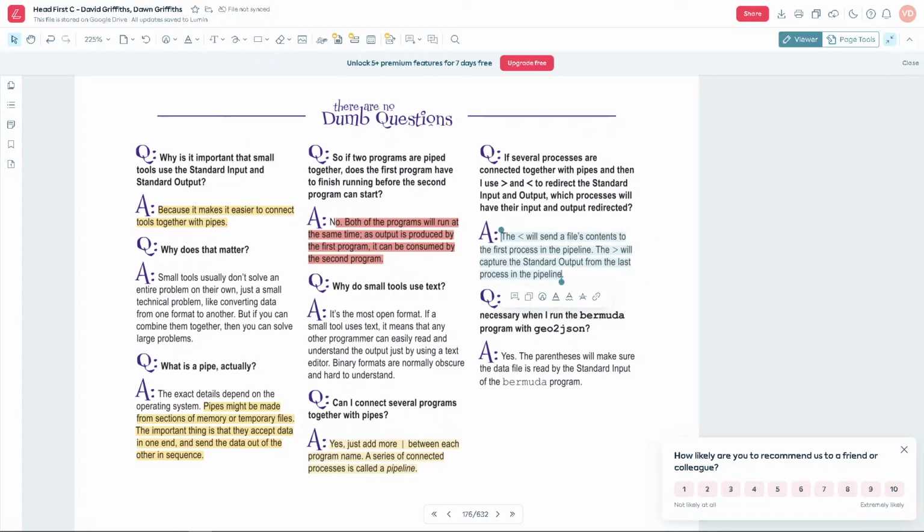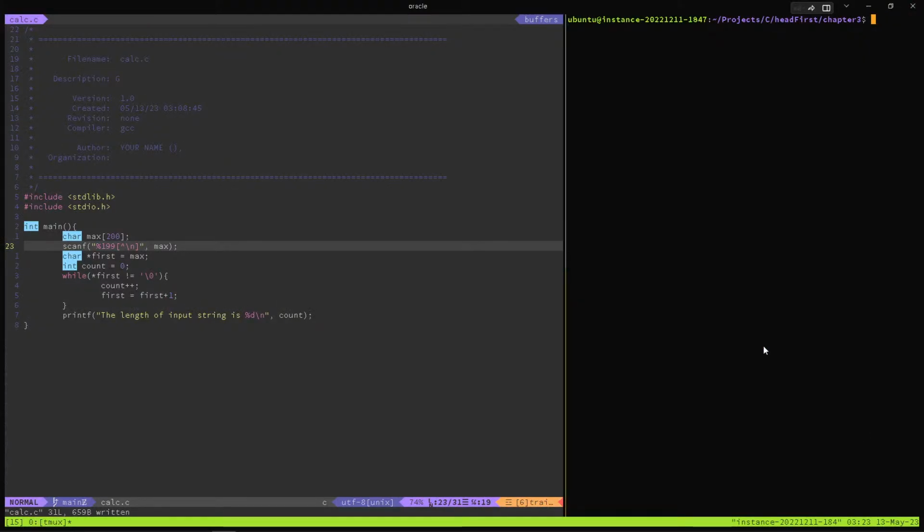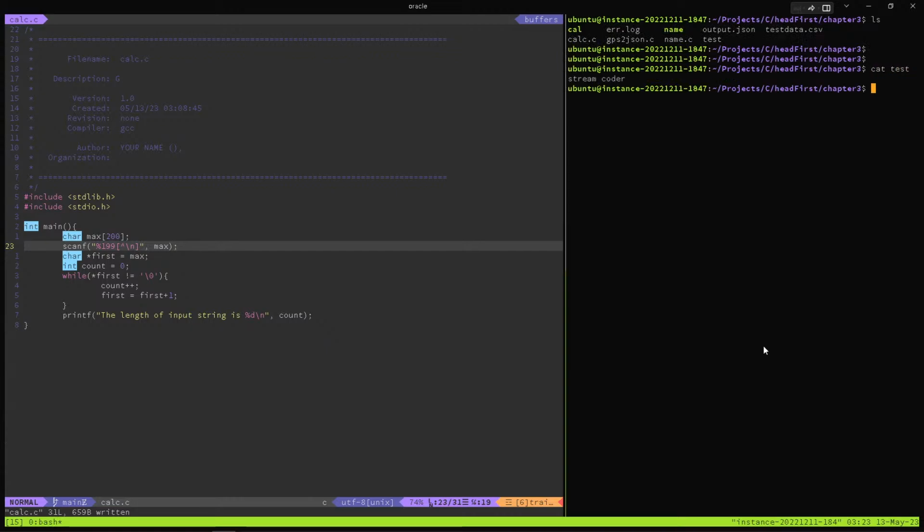We can also try it in our code. So we have our data in test stream product. What we can do is run our program name, read the input from the text, and pipe it to cal. Then rather than take the output as standard output, we can redirect it to, for example, an out. Now it's done.